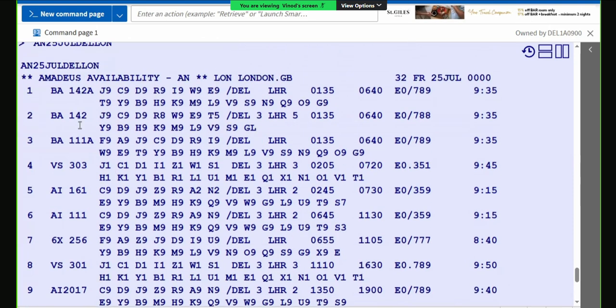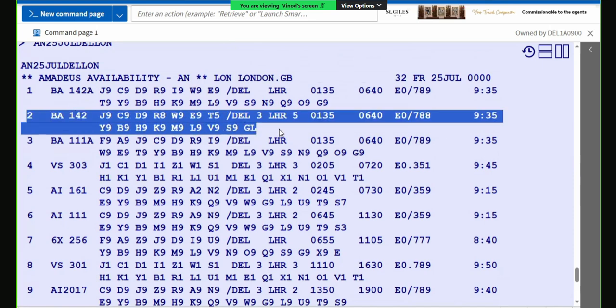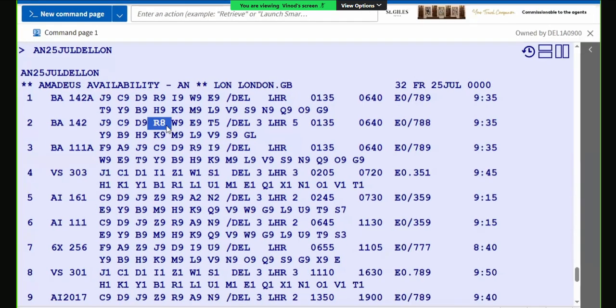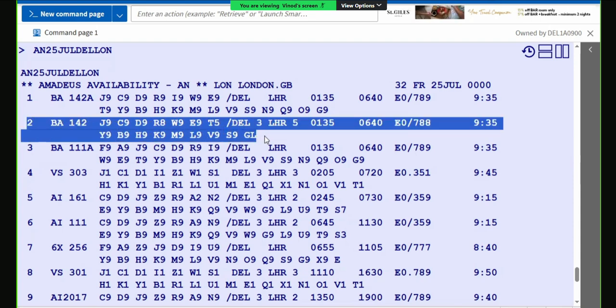Similarly, in line number 2, R class, how many seats are available? 8. It is only 8 seats available. On similar lines, booking class G, G as in gold, how many seats are available? 8 means only 8, not more. Any number other than 9 means only that number of seats.